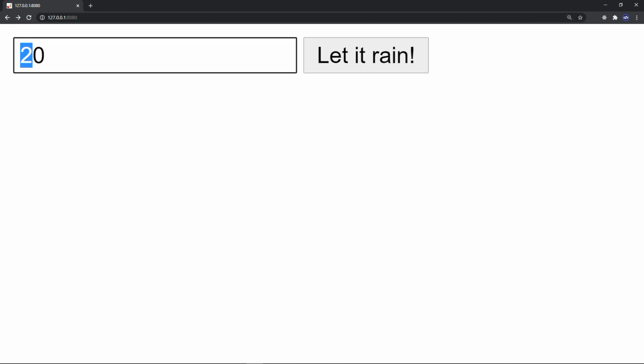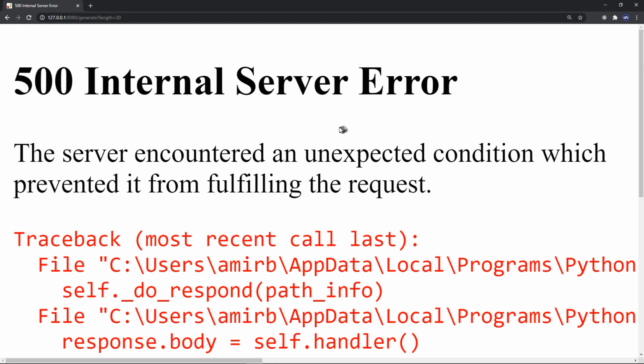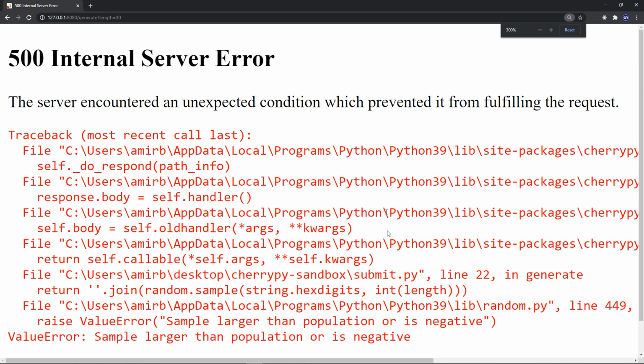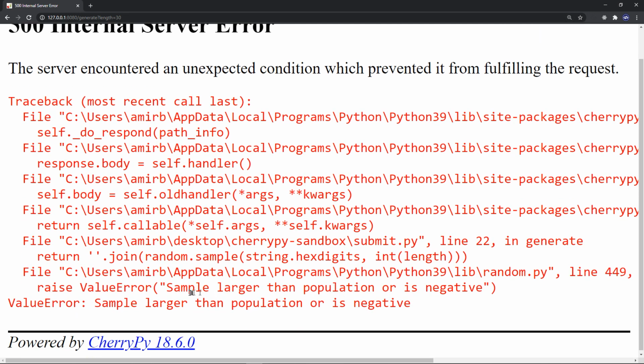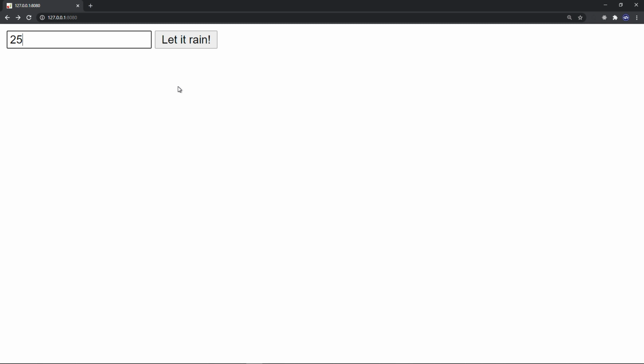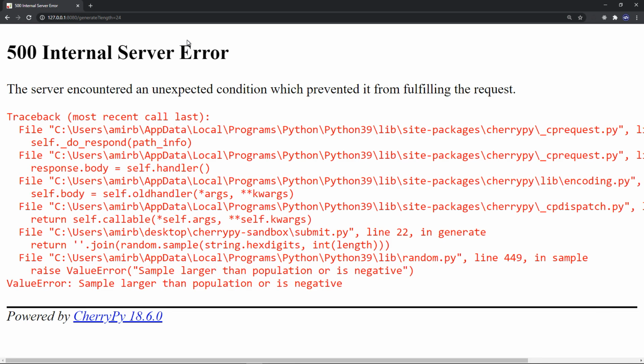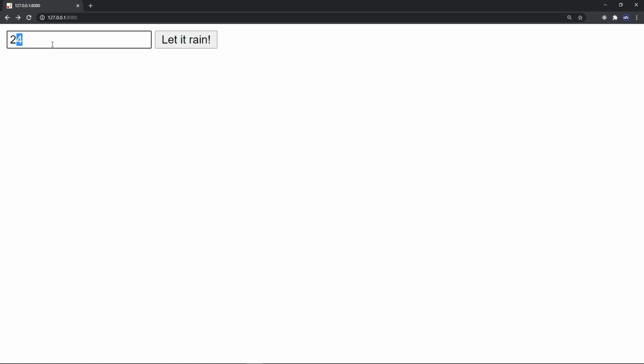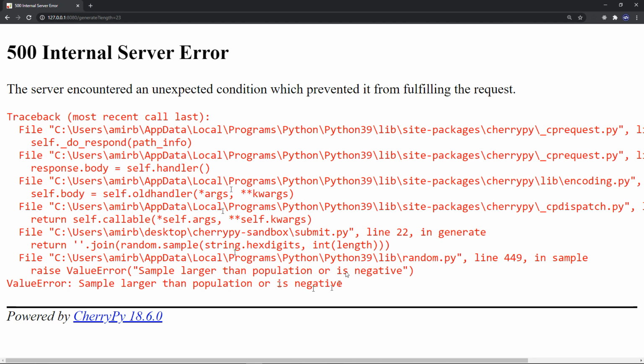But look what happened if I make it 30. We will have an internal server error, because here below you will find that sample larger than population or is negative. Okay, it could not have more than 20, or maybe not 20, maybe just 30 if we make it 25, for instance. Let it rain also, right? So 21, let it rain. All right, 21, that's fine. 22, that's fine. 24, and from 24, I think. Okay, from 23, it started to have this error.